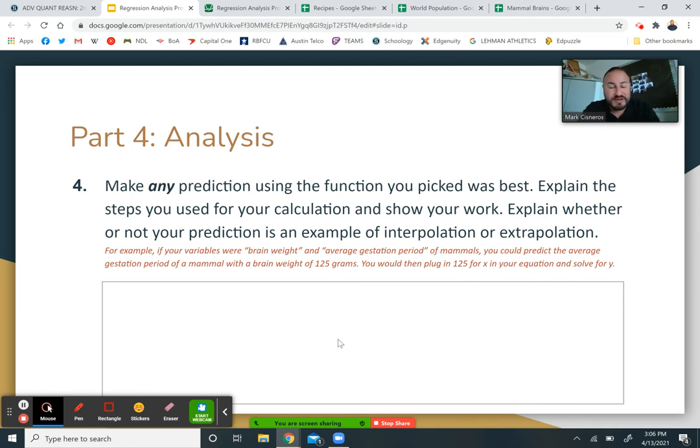You would do the same thing. Make a prediction of any type. Tell me whether or not it's interpolation or extrapolation. And if you don't remember what those words are, look back into the notes and or Google it. Okay. That's it. This whole project is literally designed to be done in less than an hour, guys.